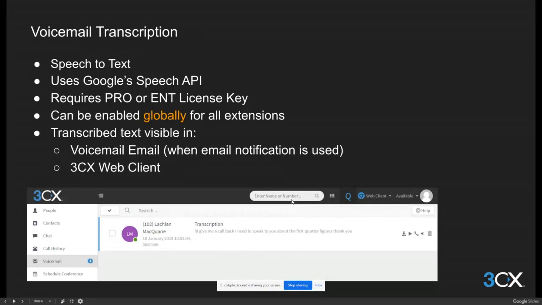We can enable this feature globally for all extensions, or it depends. If we don't want to give this feature to every extension user, then we need to disable it. So transcript text visible is where we can see this transcript text. If someone is sending a voicemail, where can we find this?